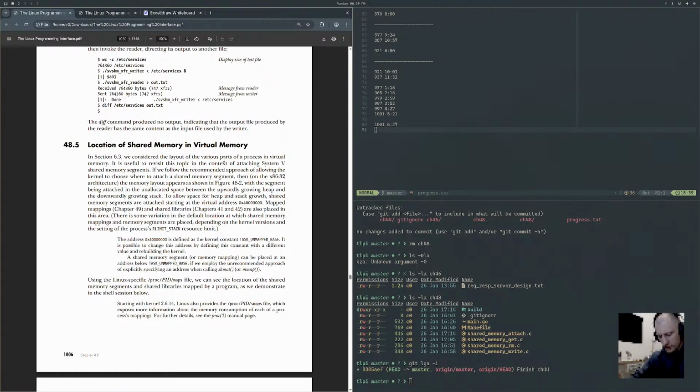The address is defined as the kernel constant TASK_UNMAPPED_BASE. It is possible to change this address by defining this constant with a different value and rebuilding the kernel. A shared memory segment or memory mapping can be placed at an address below TASK_UNMAPPED_BASE if we employ the unrecommended approach of explicitly specifying an address when calling shmat or mmap.